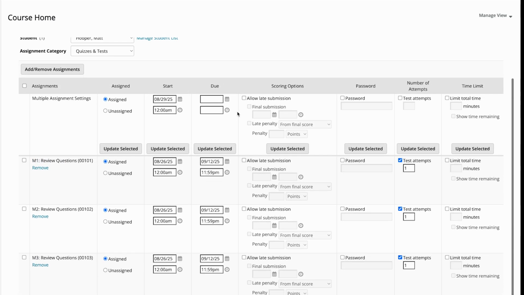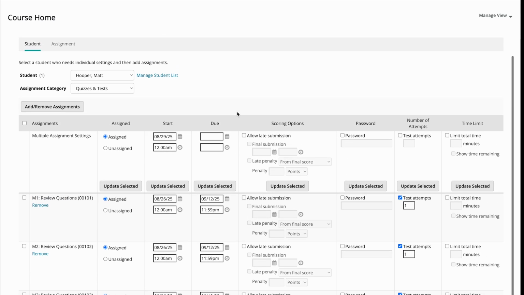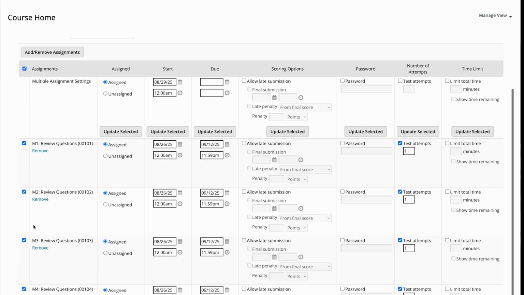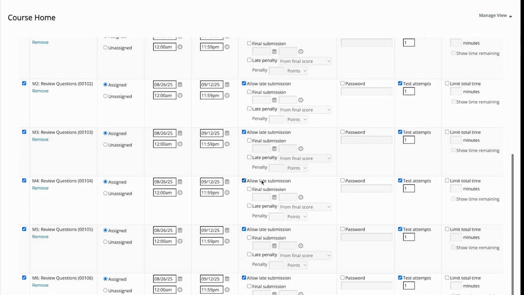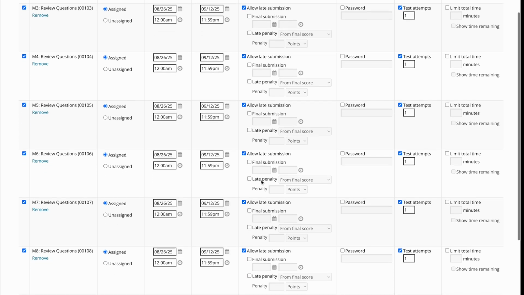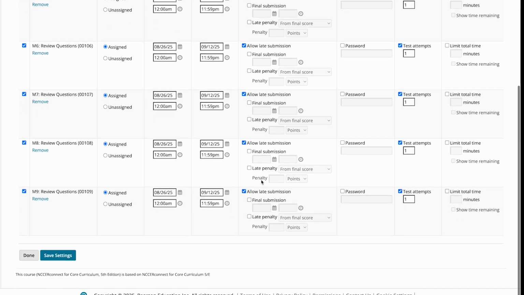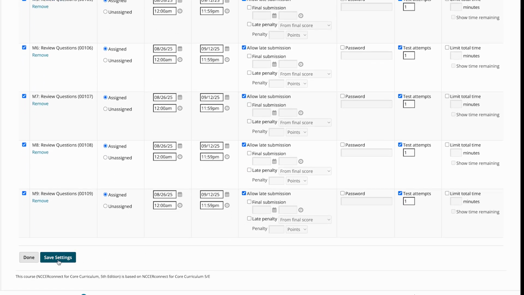If you want to change the settings for more than one assignment at a time, this top row is a driver for all of the assignments underneath of it. So you can just check this top left-hand box, and it will select all of those assignments. If you wanted to then allow for late submissions for all assignments, just select Update Selected. And now that will allow late submissions for all of your assignments for this individual student. Any changes that you make, scroll to the bottom and select Save Settings.